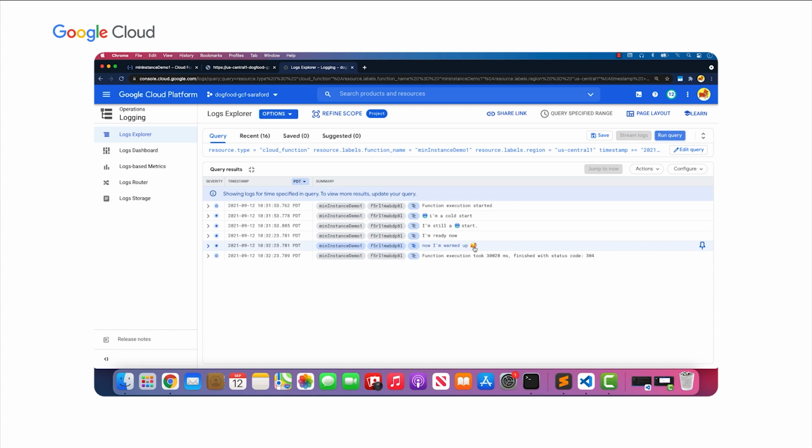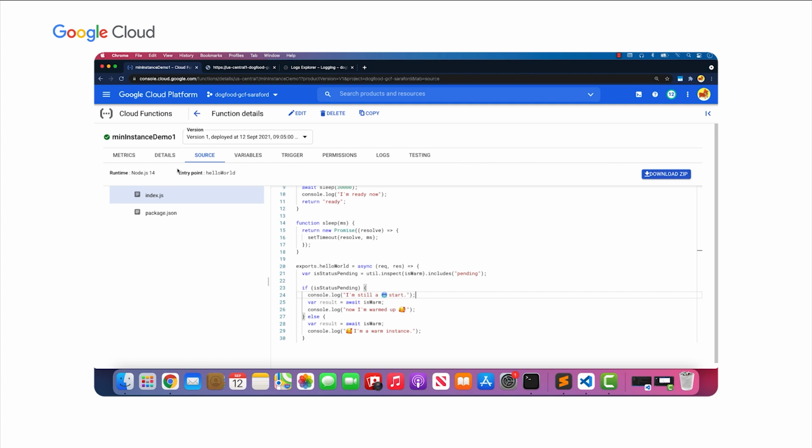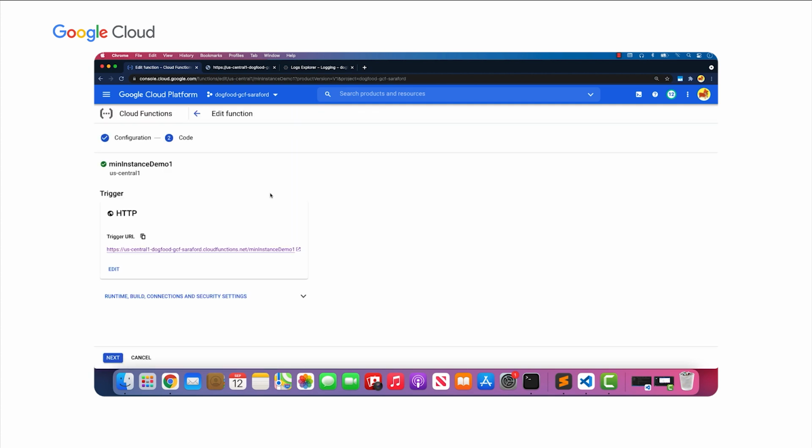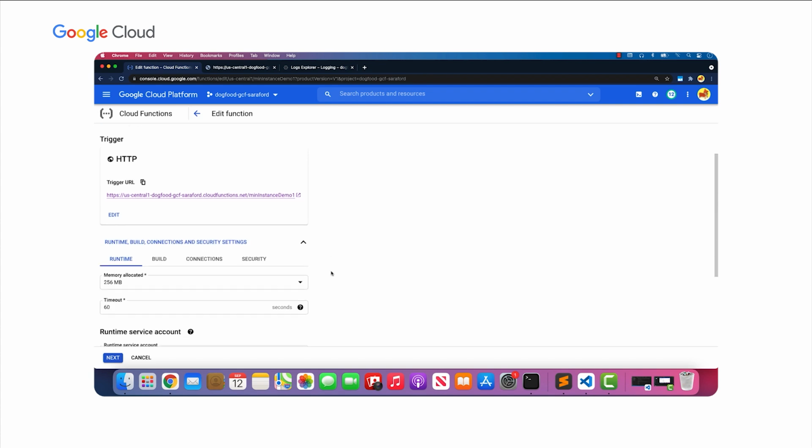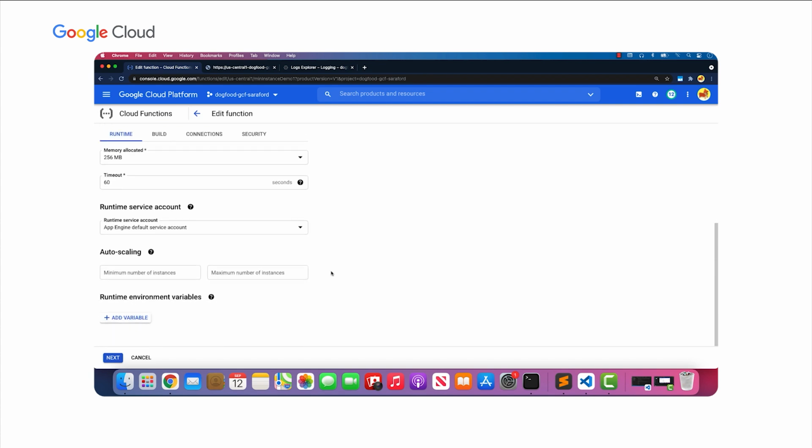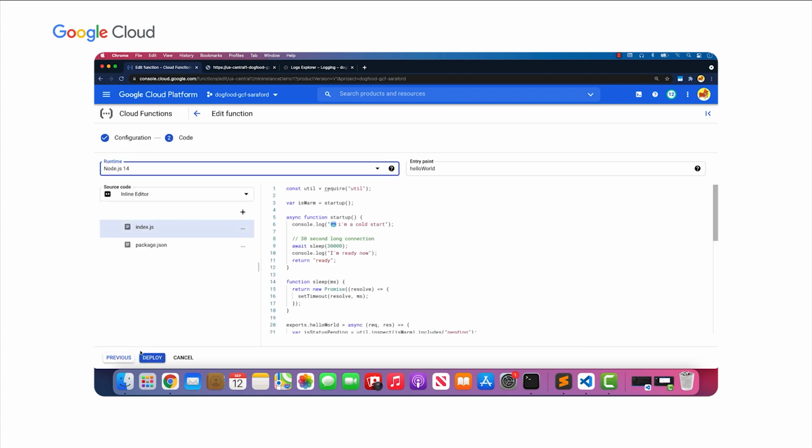So now you'll see me redeploy the function using min instances. Let's go to edit. And then in these advanced features, scroll down, you'll see min instances. Instead of using 0, let's give it 5. And deploy that.